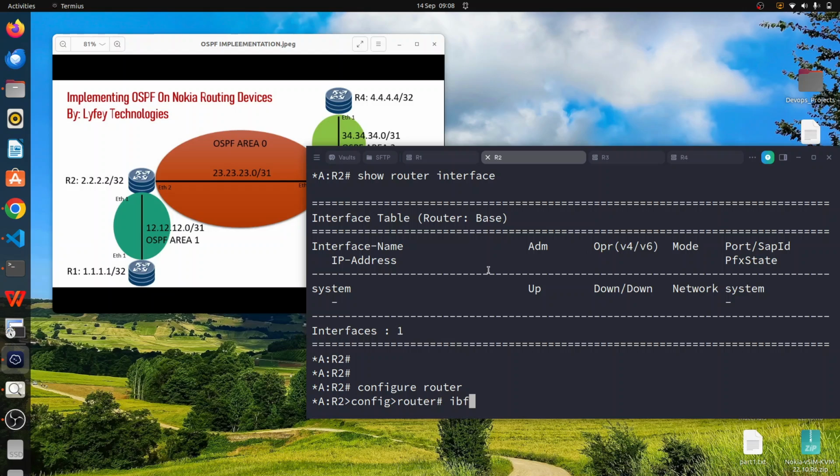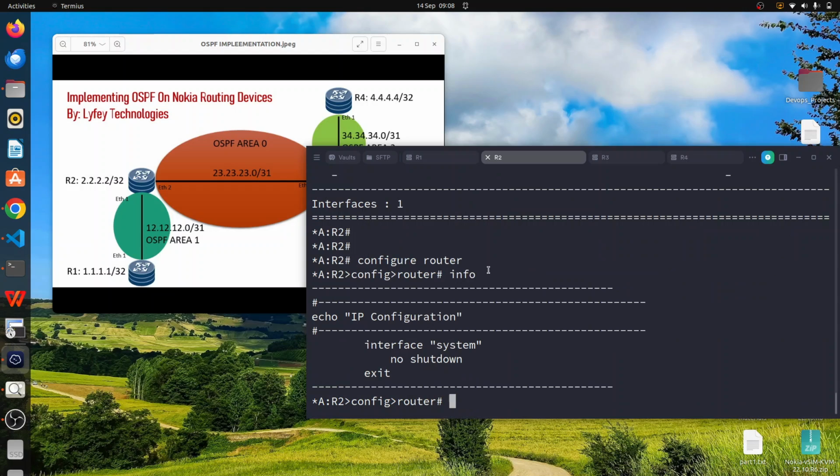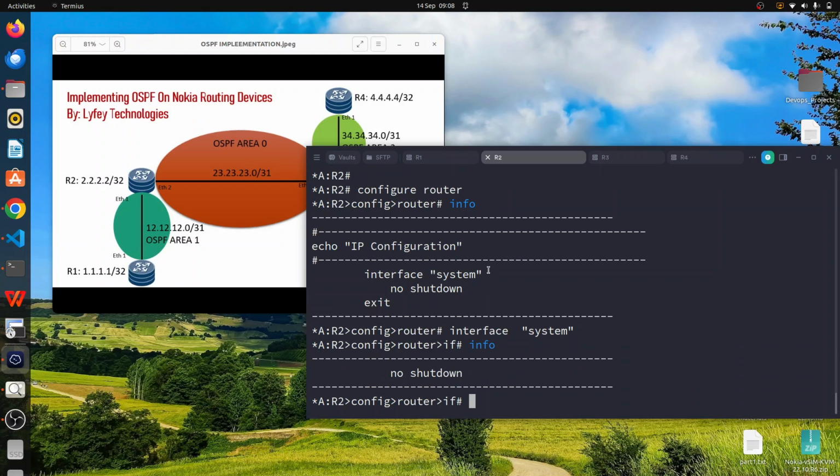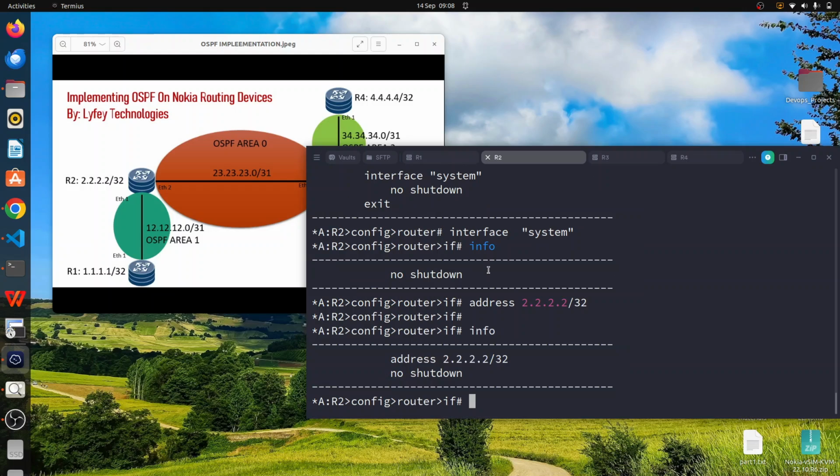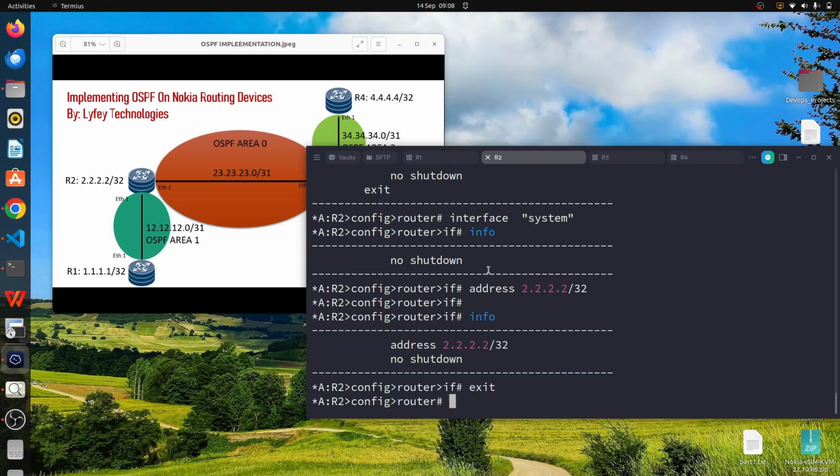So if I do info, I have the system interface, no IP address assigned. So I will do interface system info. I will assign an IP address of 2.2.2.2, mask is 32. Then info, so we have the address assigned, exit. We need to also configure the two other interfaces.